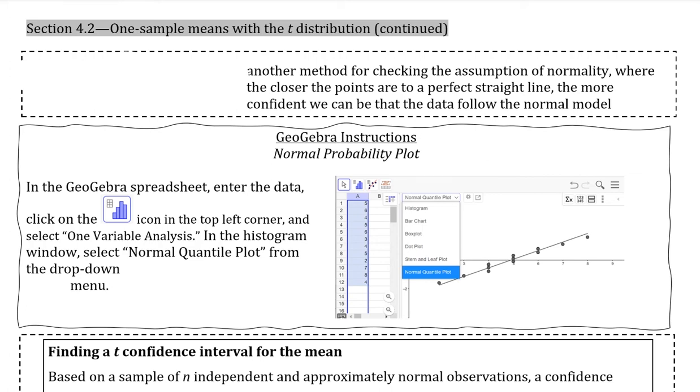This lecture will be the third to cover section 4.2 for Intro to Statistics, considering one sample means with the t-distribution. And we'll also briefly discuss creating a special type of graph in GeoGebra, so I recommend to have a tab open for GeoGebra to practice.